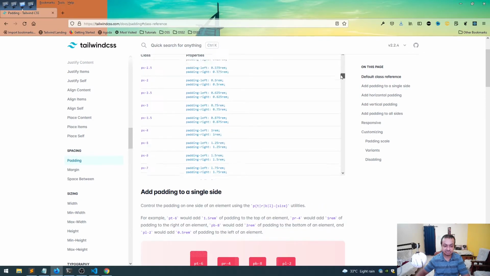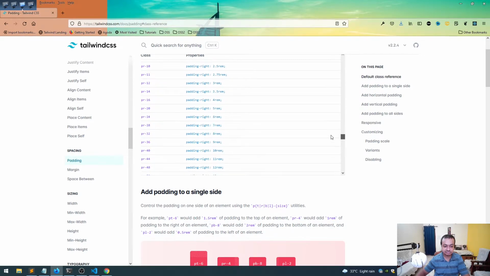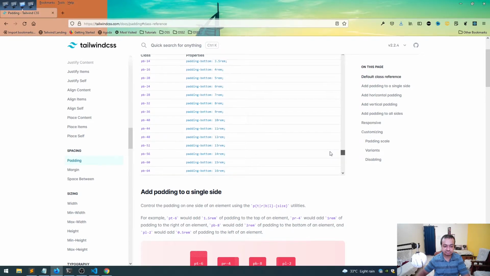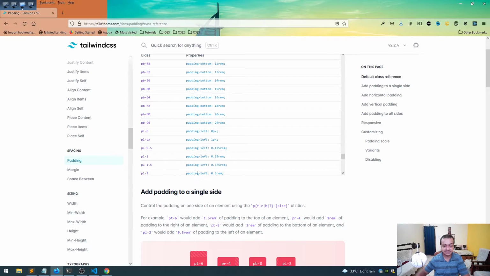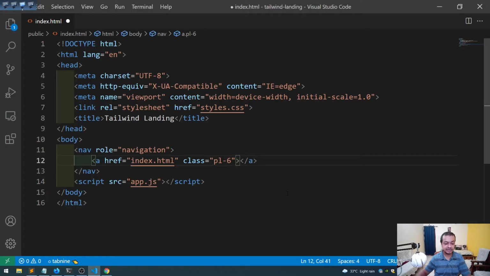So pl means padding left. Padding left 6 is padding left 1.5 rem. Everything is a bit of short form: pl means padding left, 6 is the size. Okay, so let's go back and save it.